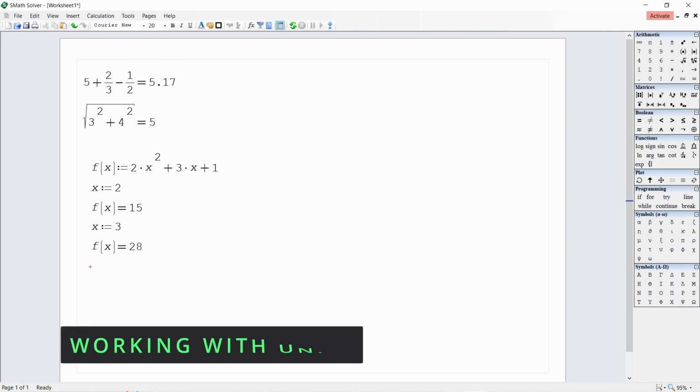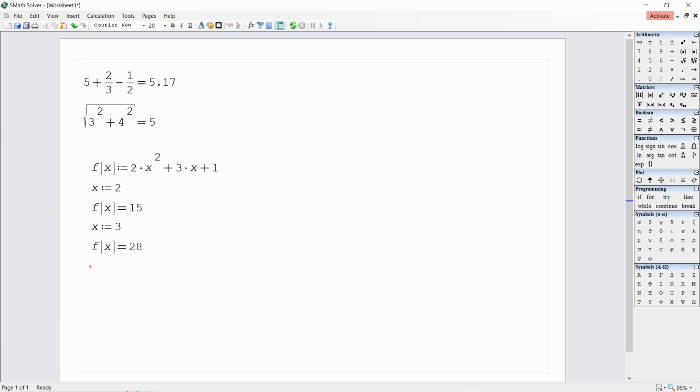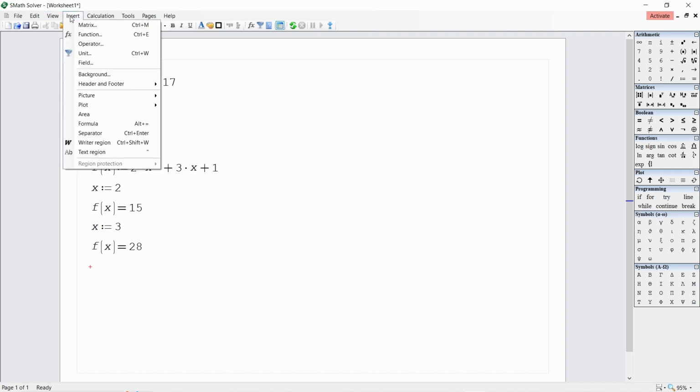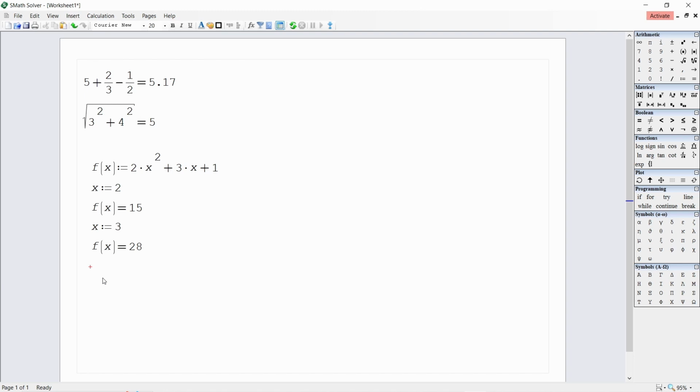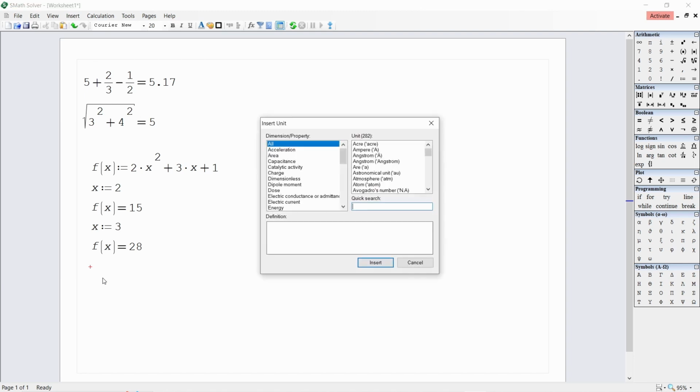You can insert a unit in SMAT Studio in two ways. The first method is by using the Insert Unit window. You can access this by clicking the Insert tab on top and then select Unit. Or you can also use the keyboard shortcut, which is Ctrl-W.